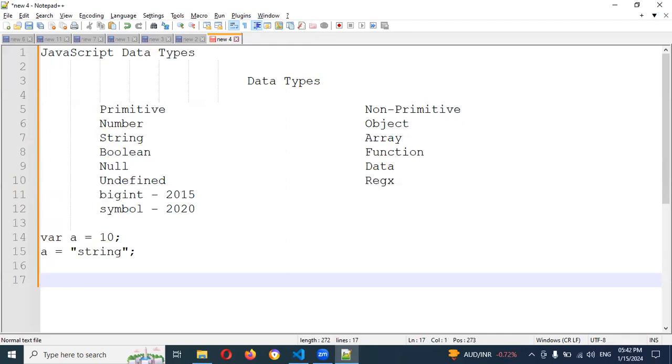In JavaScript, we have the typeof keyword. We can use the typeof keyword to identify what type of data is stored inside that particular variable. We'll see that now, how we can use typeof a.